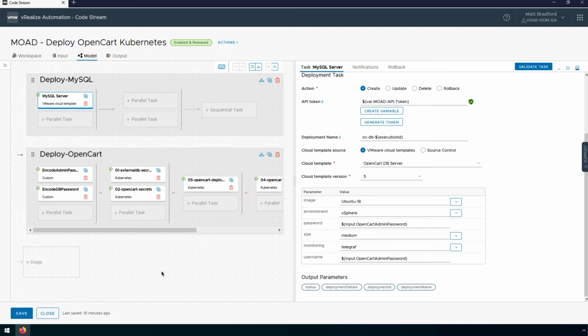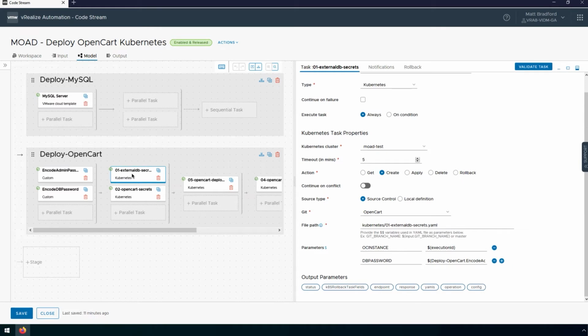The next stage of the pipeline, we've got two custom tasks here to encode the admin password and to encode the database password. This is because in order to create a secret for Kubernetes, we're going to be base64 encoding them, and so we've just got a simple custom integration in Python that's executing a base64 encode. So it'll take the input of the password and have an output of a base64 encoded output. This allows us to create secrets then using our next stage, which is a Kubernetes task.